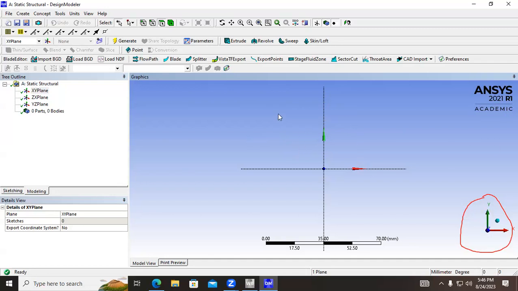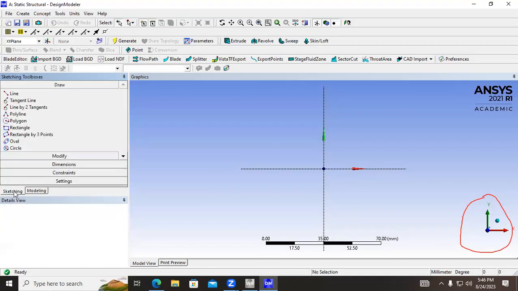All right. So now that we're locked on the XY plane, let's go ahead and start sketching. Hopefully, you should be familiar with the concept of sketching in CAD. We're going to click on the sketching button here, and that's going to open up the tools for making a sketch.